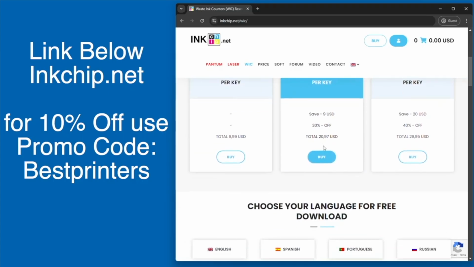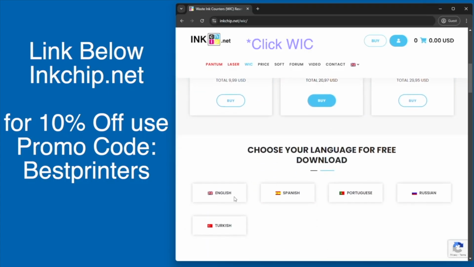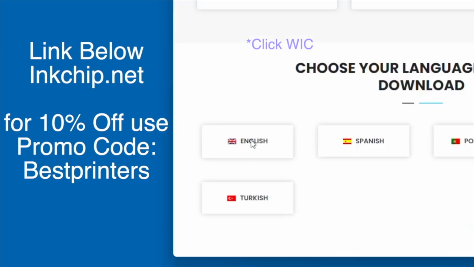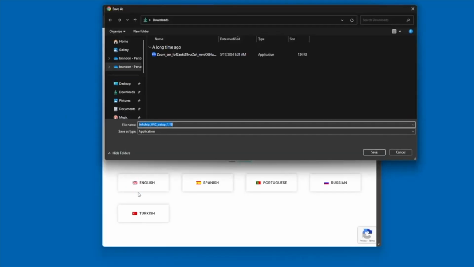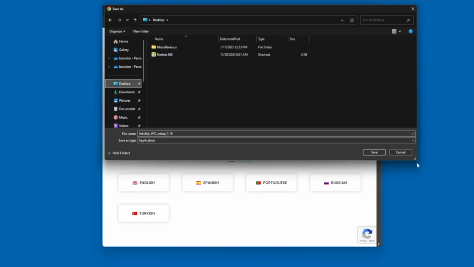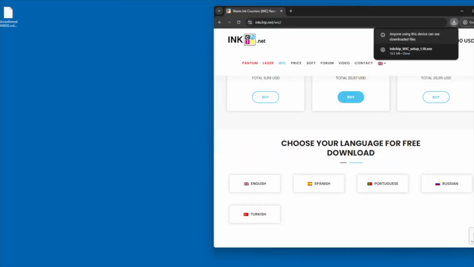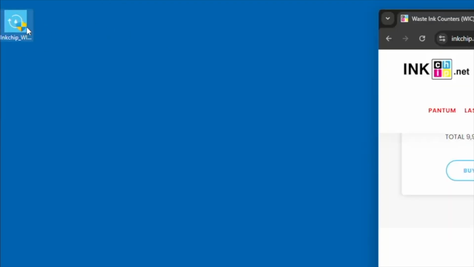That is where inkchip.net comes in. We are going to go to this website, and when we first arrive at the home page, we are going to download the software. You do need a Windows computer for this. Now you're going to select WIC to get to the page where you can select your language and download the software. So we are still in the process of downloading the software.